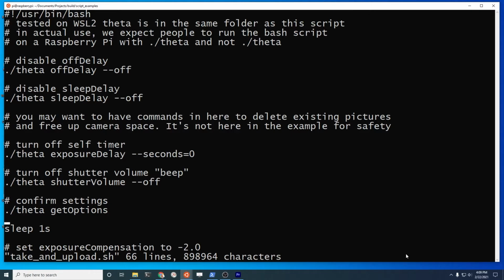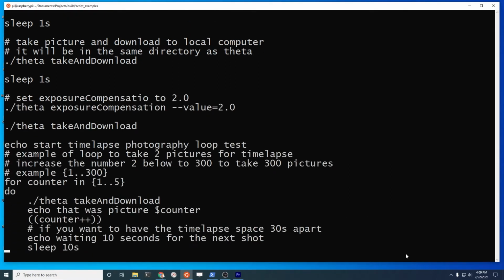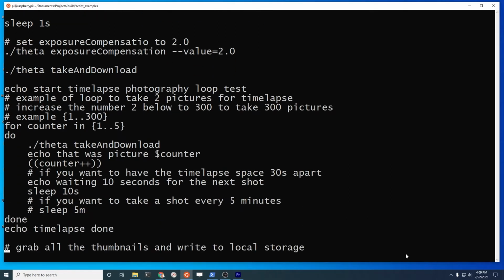The front matter is just some testing. It just turns off the sleep delay. It turns off the off delay. You can ignore most of it. You can also download this script. It's fairly straightforward. There's a tool that we created called Theta. It's free. You can just download it onto your Raspberry Pi. It's a pre-compiled binary, so you just download it from the internet.